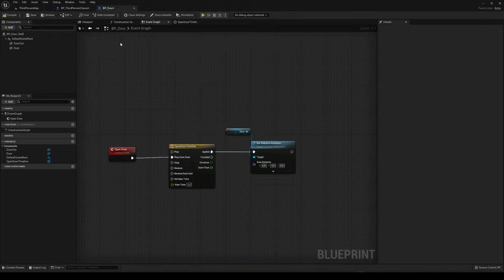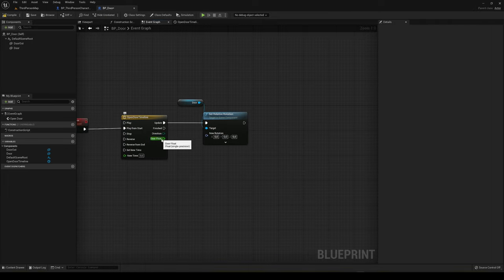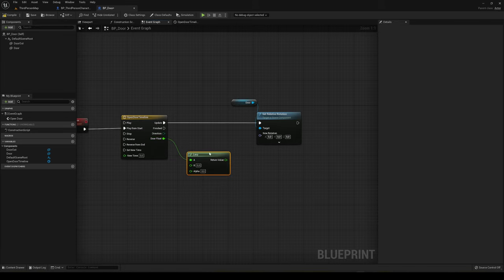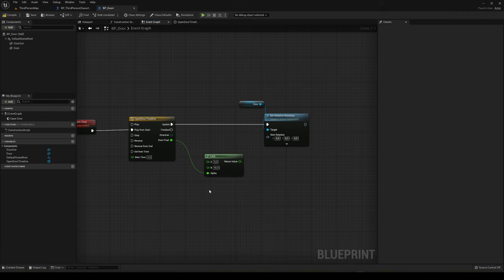Now we can go back into the event graph and you can see that we have successfully gotten our output. Now we can drag this and say lerp, and you can see that now we can transition between two things. The door float needs to go into the alpha, because that's what will transition from one to another. On A, at 0, it's gonna be our closed rotation, and on B we're gonna set it to 90 degrees because that's how we're gonna open it. As this value increases, it's gonna transition from A to B.